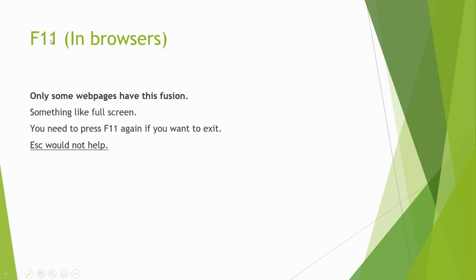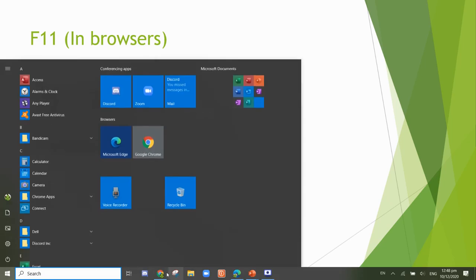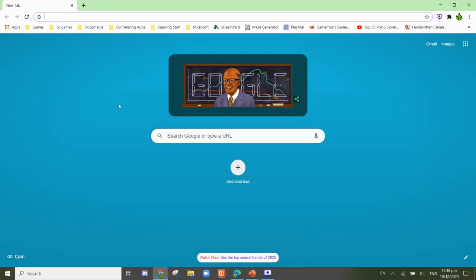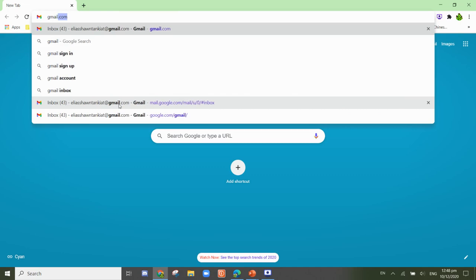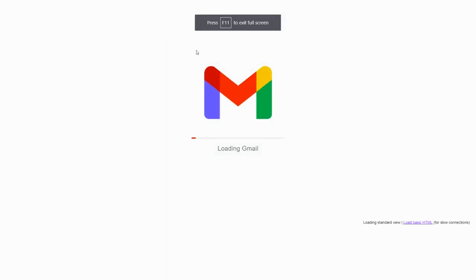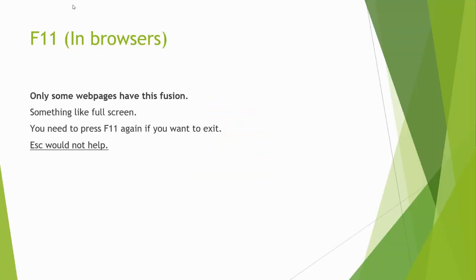Next, F11 in browsers. Only some web pages have this. It's like full screen. You need to press the F11 button again if you want to exit the full screen. Pressing Escape will not help in a way. So if I go to something like my Gmail, I can press F11 to make it big. Then you press F11 again to exit the full screen.